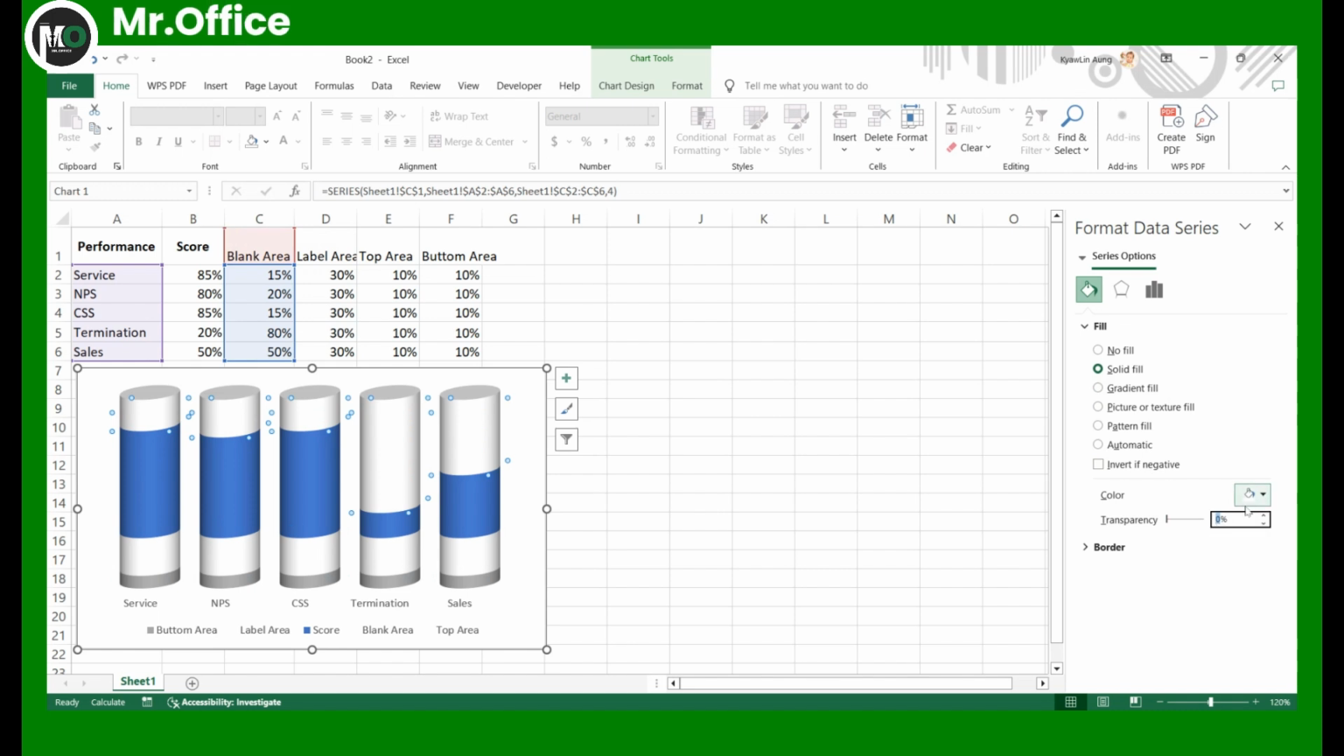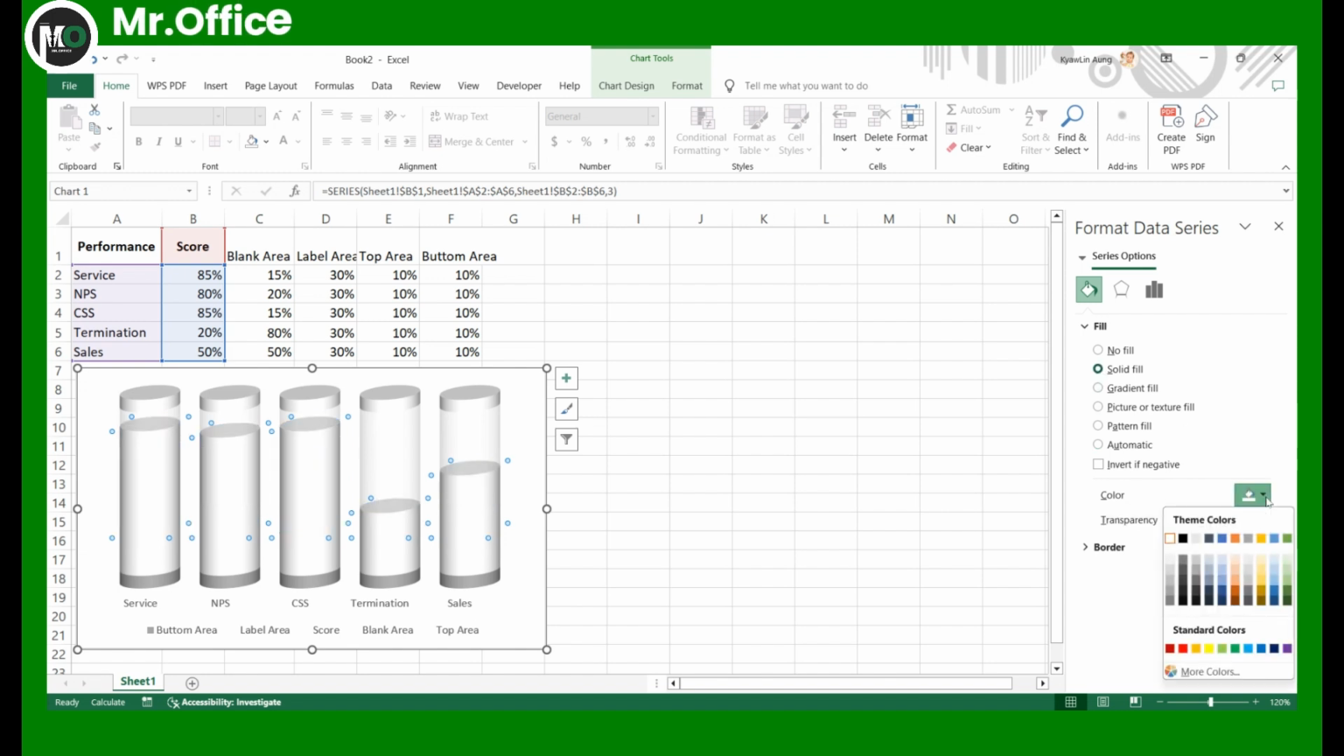Set 70% for transparency. Falling for you every time. Falling in the worst way. You give all my favorite colors.